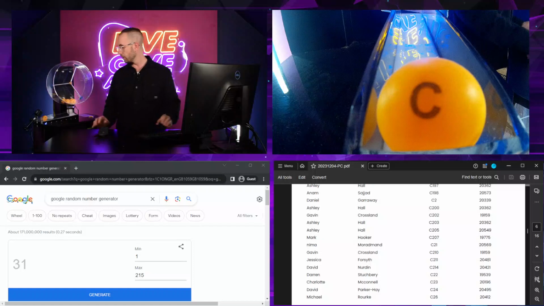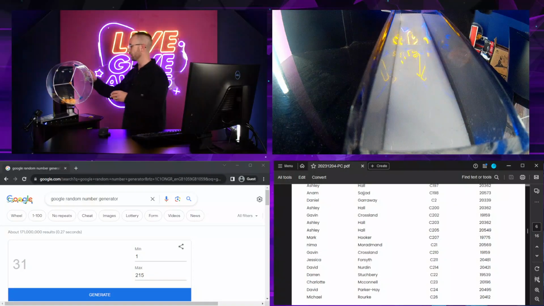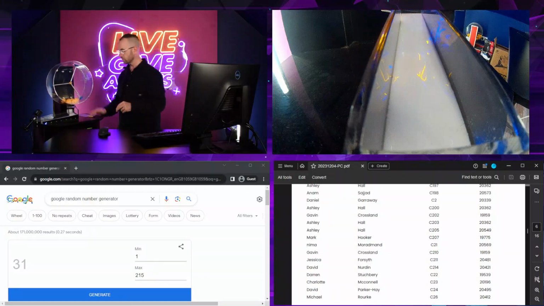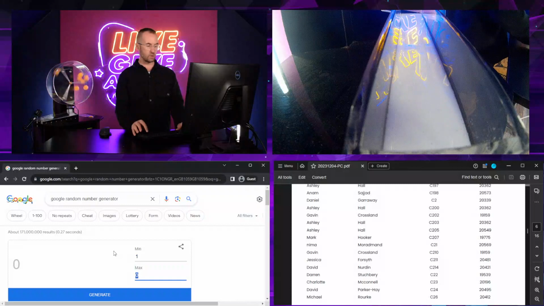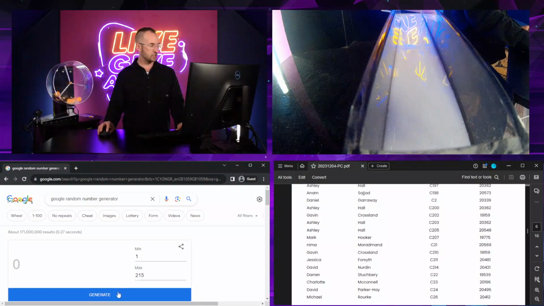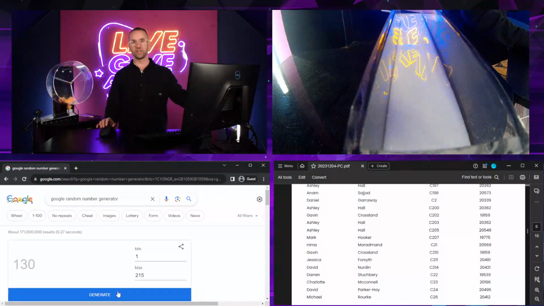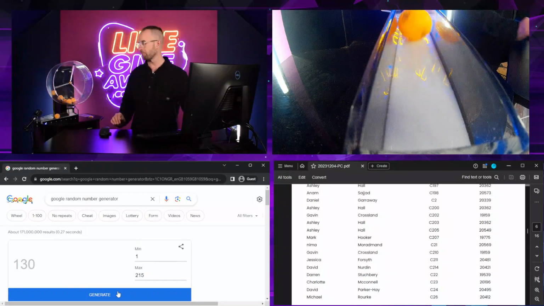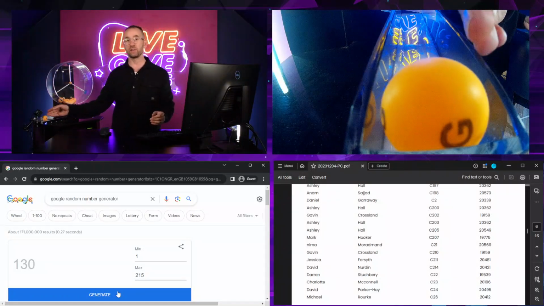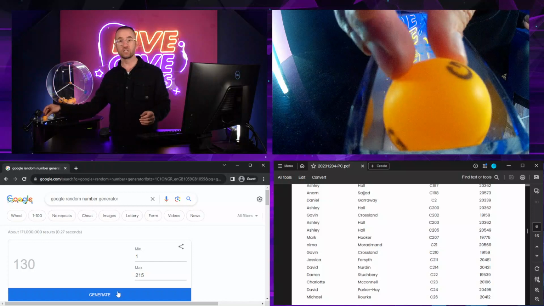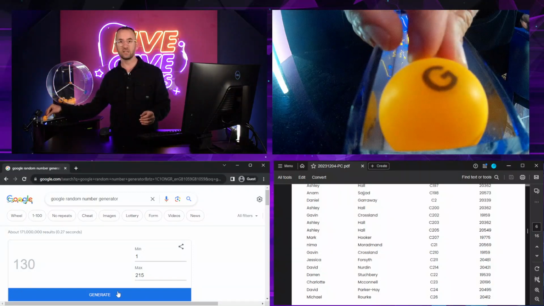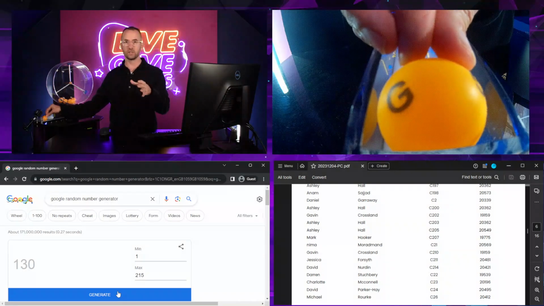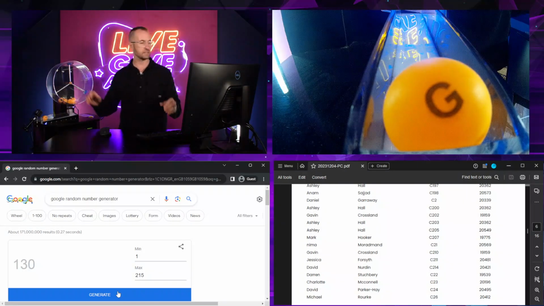Okay, so let's reset the ball machine and get that going again. There you go. And I'm going to do 1 to 215. Generate me. 130 is my new number. And my new letter with perfect timing is a G. Can you see the G? I'm looking at a monitor, which is the same way around, but oh, G.